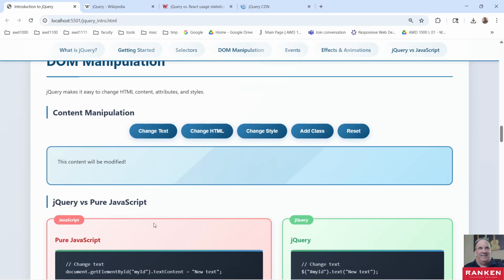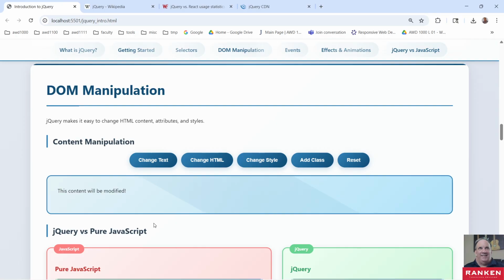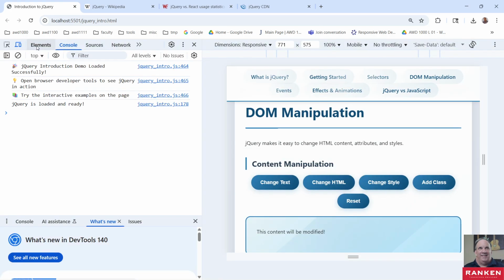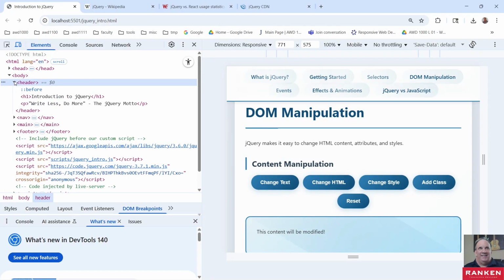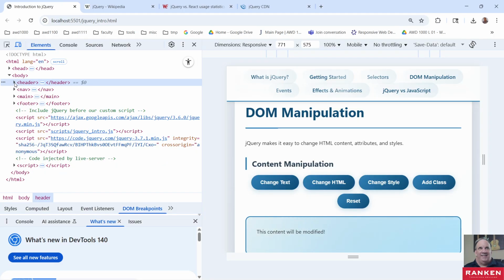Okay. We also talked about DOM manipulation a little bit already, so just to review that a little bit. If you come in here, you go to elements, this is the document object model. This is loaded by the browser, and jQuery has access to everything in here, okay?